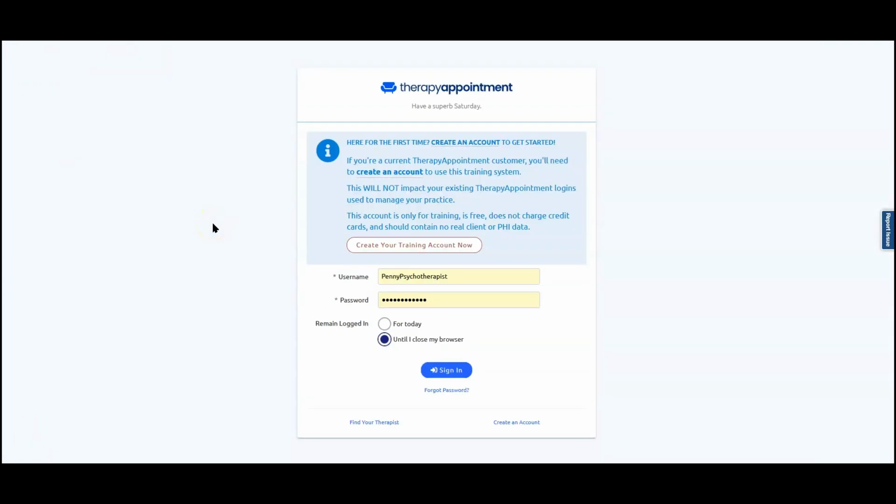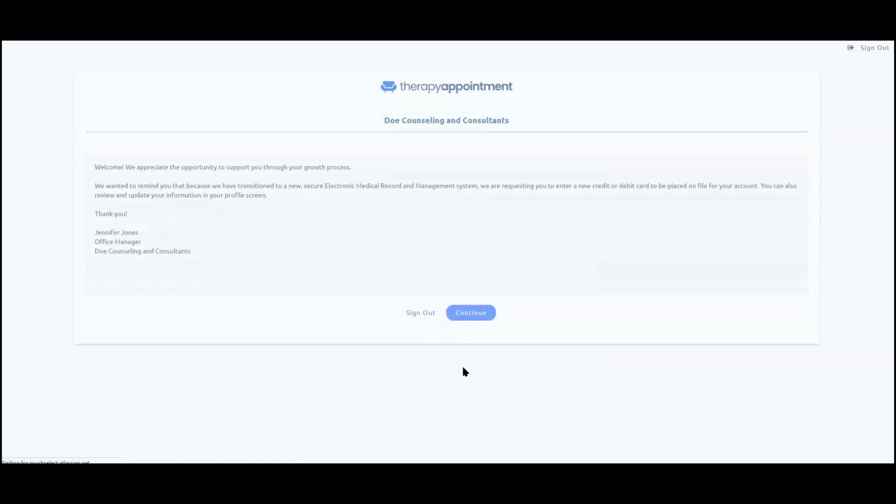Here is an example of a staff member logging in as a therapist with the Accept Client Payment setting and telehealth connected to their account.